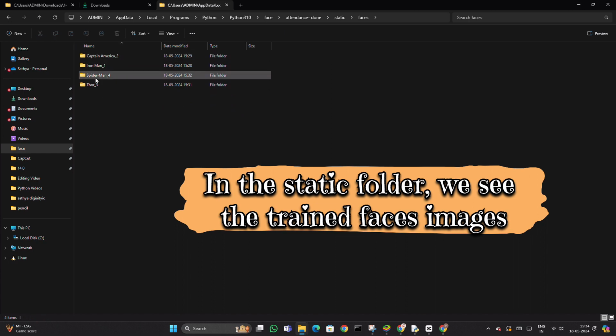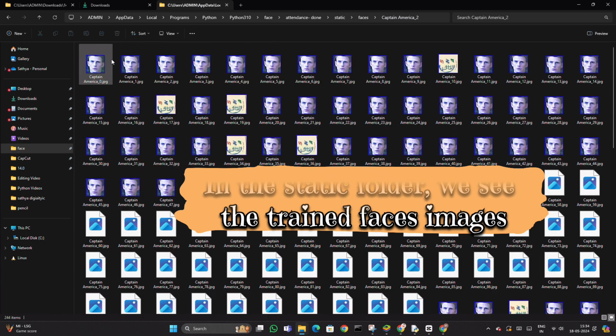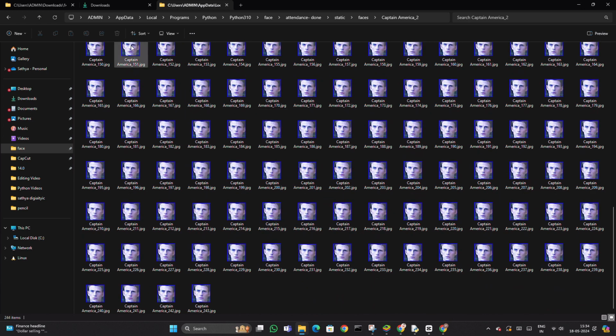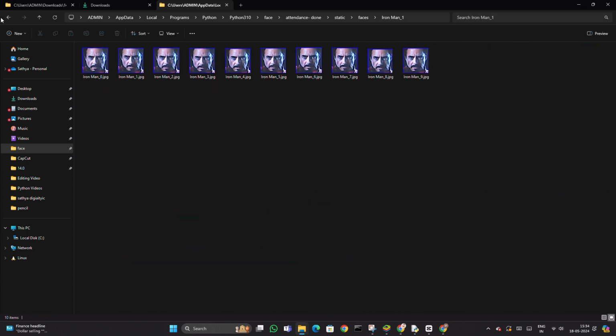See our trained faces file. In the static folder, we see the folder containing the trained 4 faces, each folder labeled with the respective name and ID number.